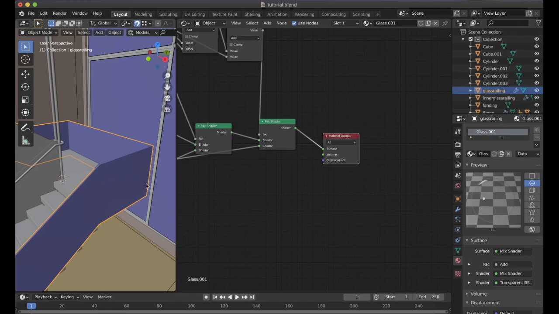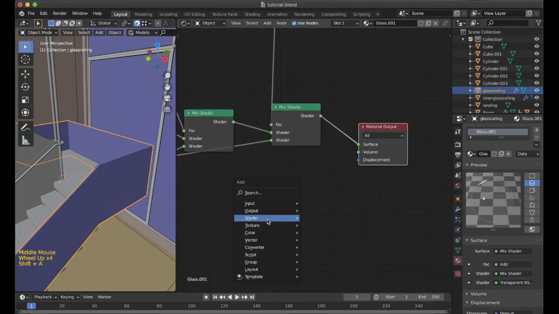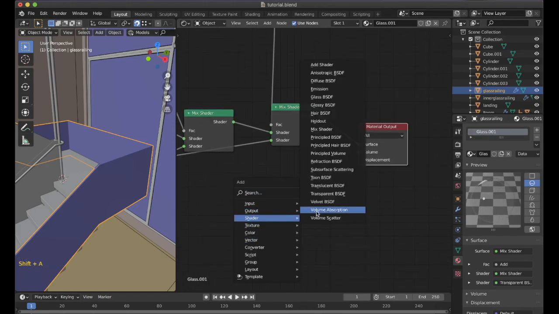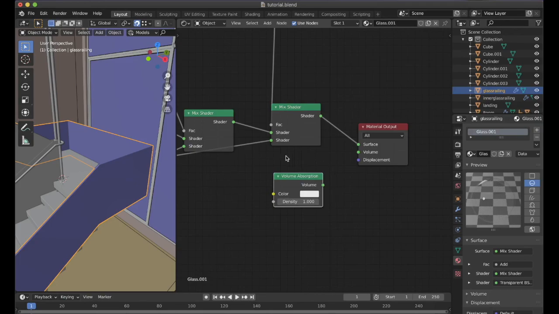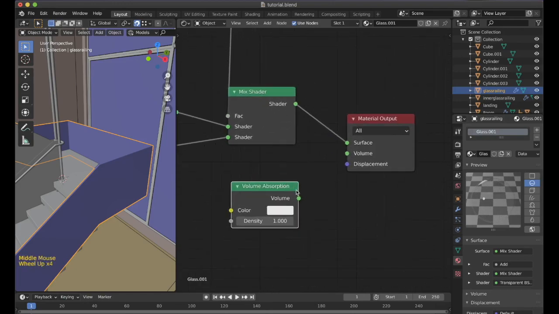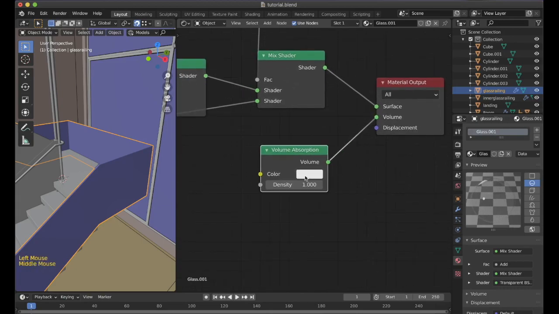So to give a physically accurate glass material in our scene as well, I will use a volume absorption node. What this node does is that whenever light passes through glass, it will absorb some of the light and then it will catch it along the edges and display the desired result. Now it is a volume node, so it will go into the volume option over here. So I will pin it over here and give it a higher density of around 35.